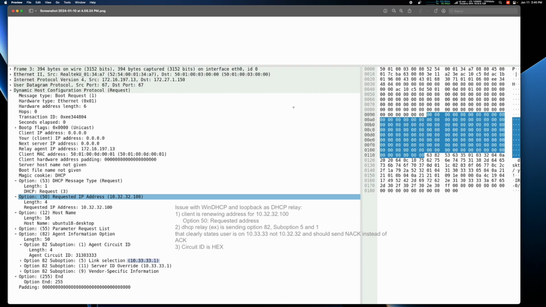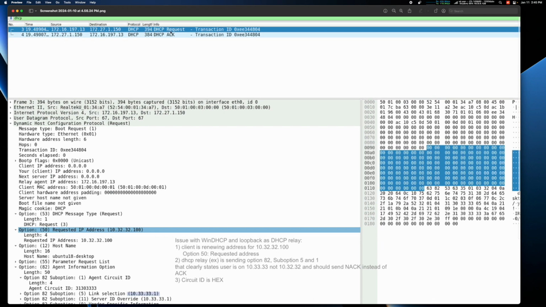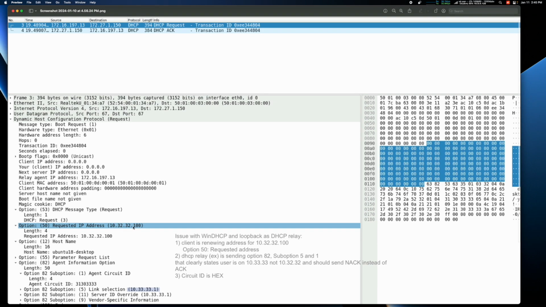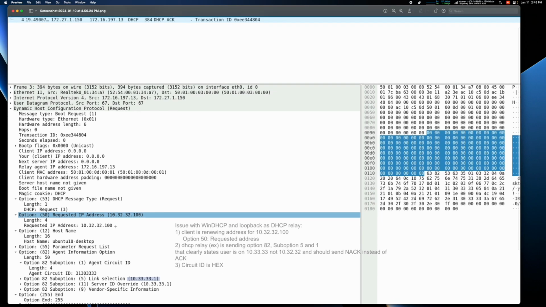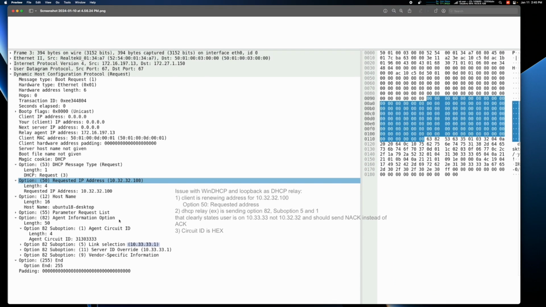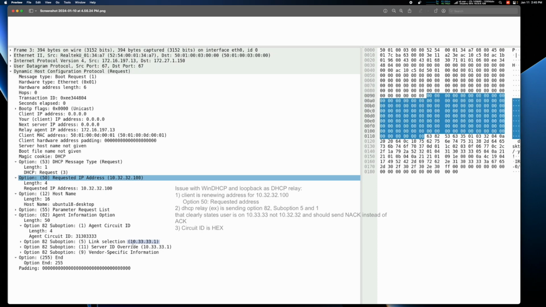So what happens is the client sends the DHCP request because he already has an IP address and would like to renew it once he's on a new VLAN. So it is requesting 10.32.32.100. As you can see, that's the requested address. And to the DHCP server, the switch also automatically relays option 82 sub option 5, which is link selection. That's supposed to tell the server, per Microsoft documentation, which subnet the client is on.